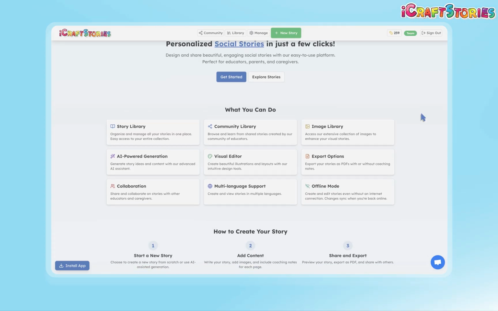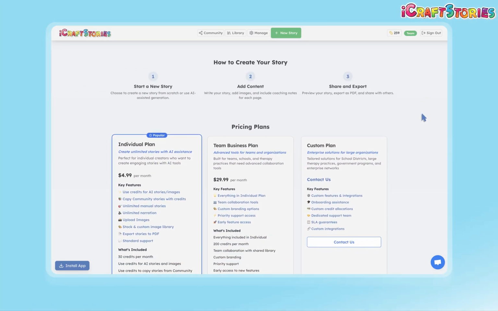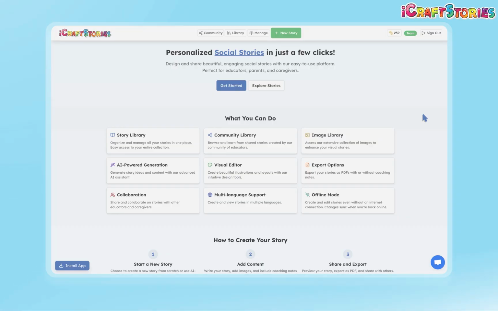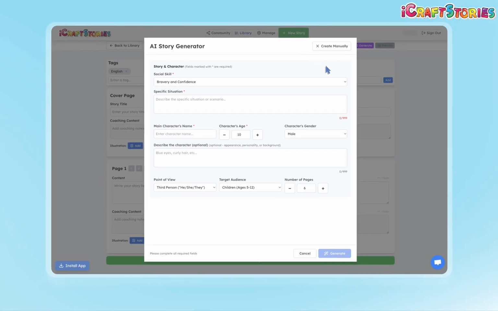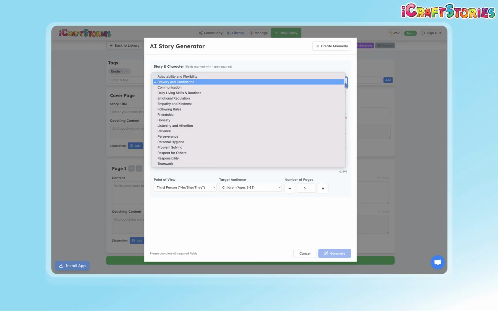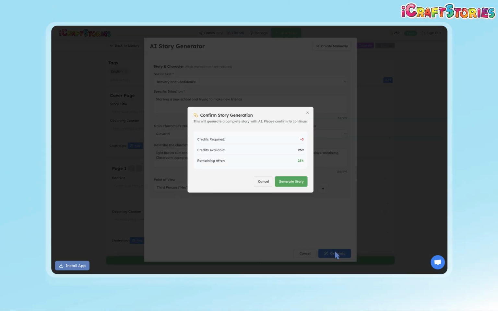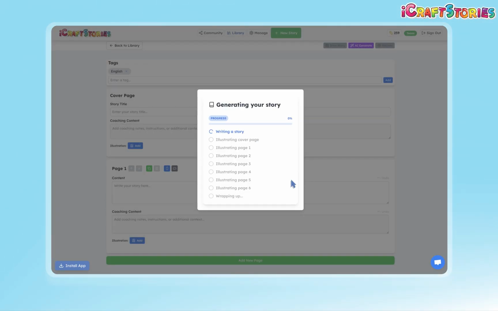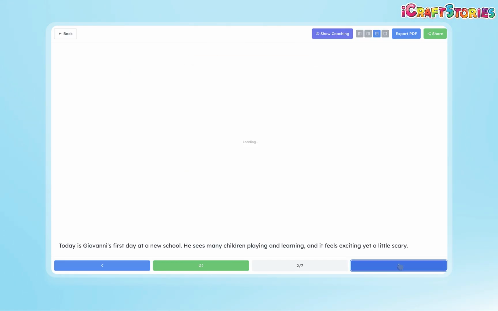In this tutorial, we'll walk you through all the essential tools so you can create, customize, and share stories with confidence. Let's begin. New Story opens the guided story generator, where you can choose your subject and style. Once submitted, your story will generate in about 1 to 2 minutes. After creation, you can preview the story or begin editing immediately.